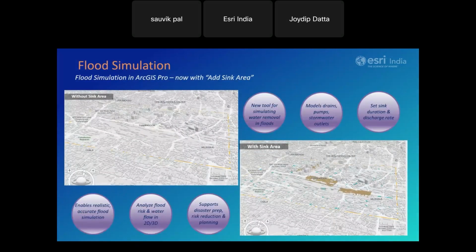We are having flood simulation tools with ArcGIS Pro. Flood simulation tools are not new to ArcGIS Pro. So what's new in the current version? It has introduced the concept of sink area. If I take any area, let it be rural, let it be urban, in every segment we have some kind of sink area. What do I exactly mean by sink area? It can be a pond, it can be a canal, or something where water is traditionally stored. So when I'm doing the flood simulation, that's not a flooded zone.